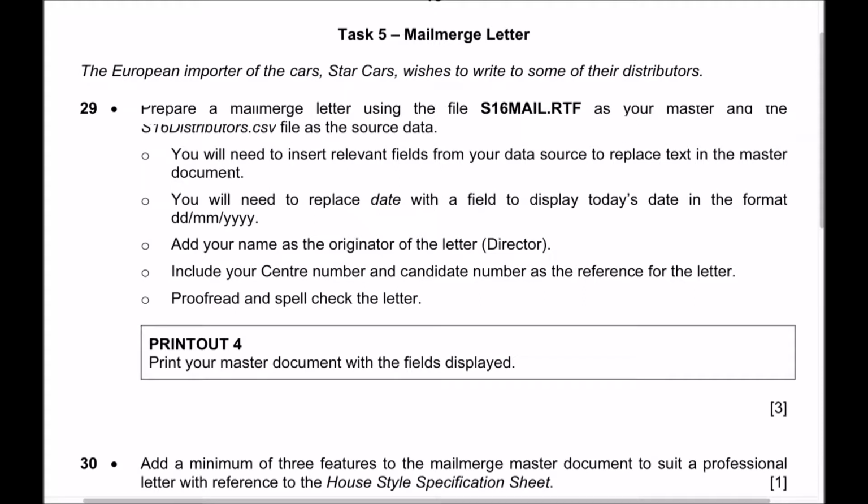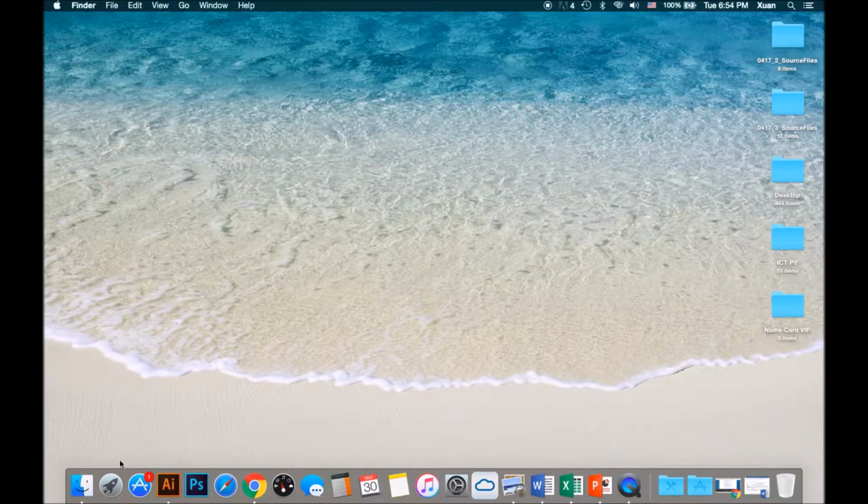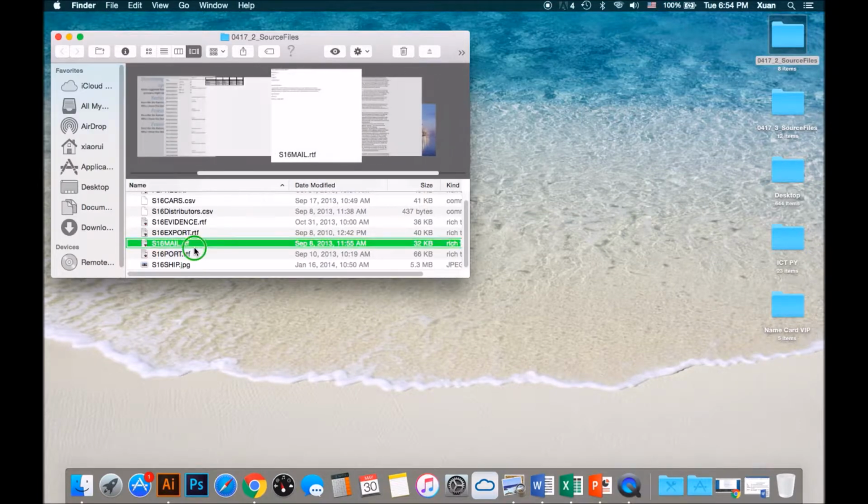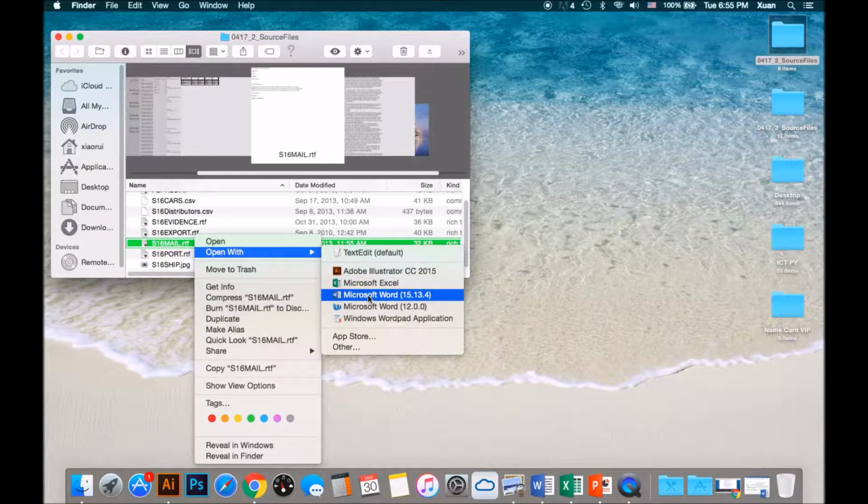First, prepare a mail merge letter using the file. So identify your master file, which is this one. By the way, the company is Star Cars, just take note. Now, let's go to our source file and open it with Microsoft Word. Always do mail merge with Microsoft Word.